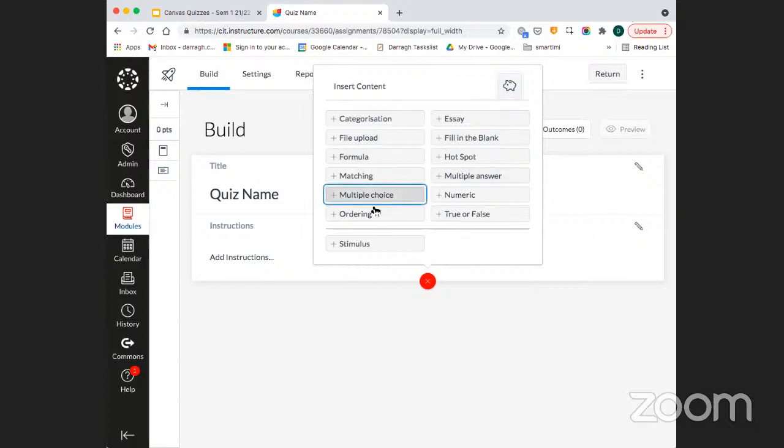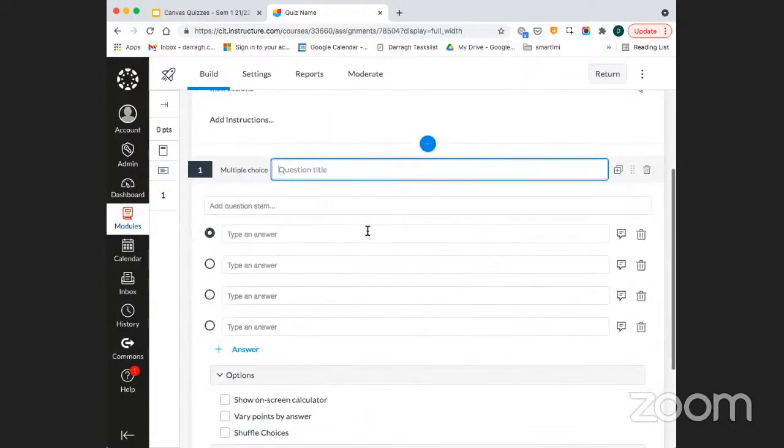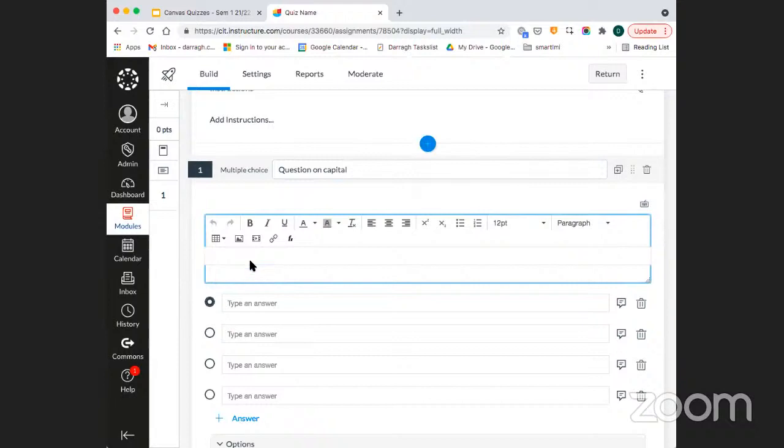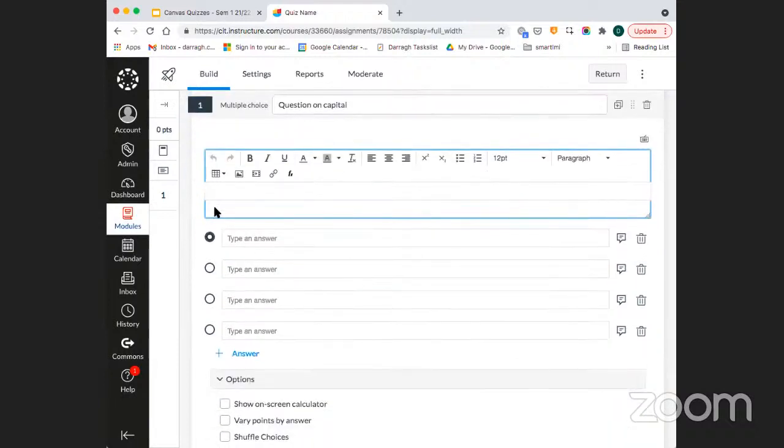So for example, if I select a multiple choice quiz, I can give the quiz a title here. And when I say a title, this is just an identifier for me. So I might just say question on capital. The question stem is the question which will appear to students. So this is the actual question that students will see. So I might say, what is the real capital?